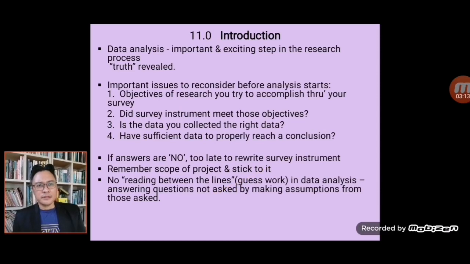Okay, introduction. Data analysis is an important and exciting step in the research process, which will reveal the truth. When you form your questions, distribute the questions, and get the feedback from respondents, then it's time for you to analyze the data.